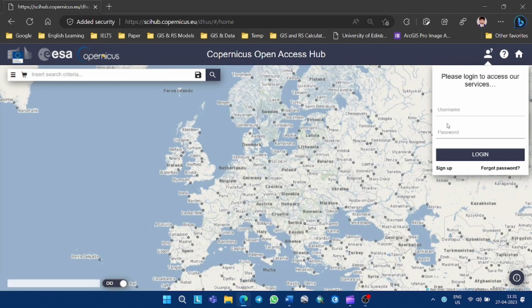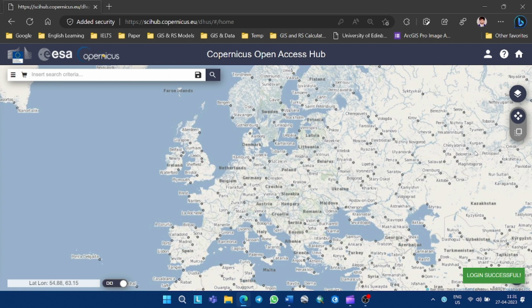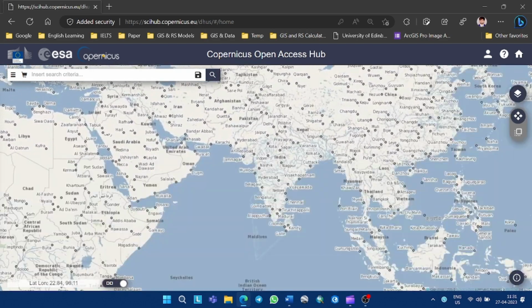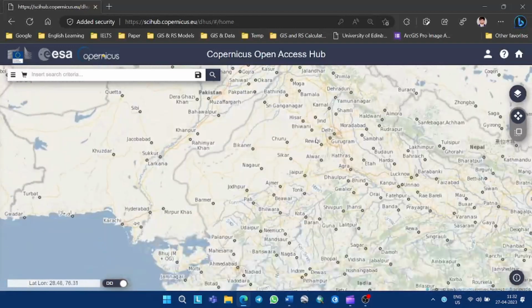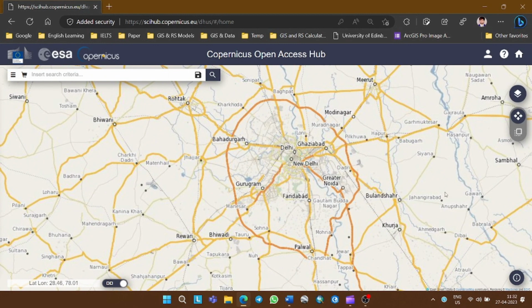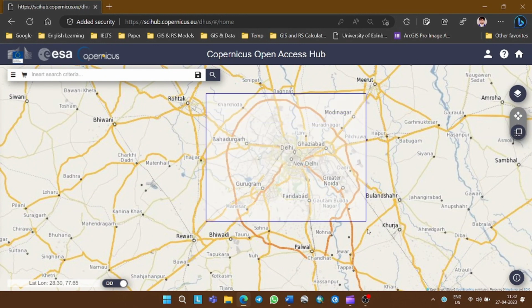Now click again on the login button. Then put your username and password and click on login. Zoom to your study area. Then click on this button and make a rectangular polygon around your study area.